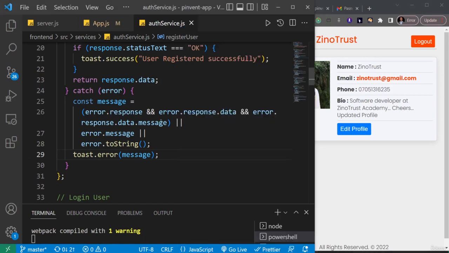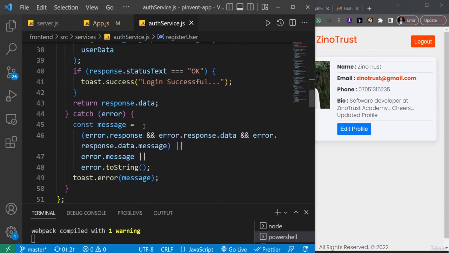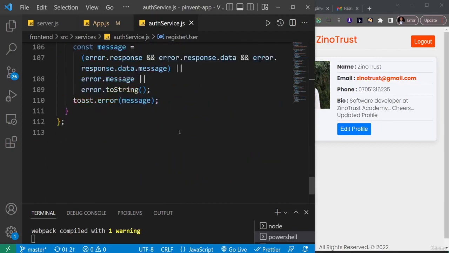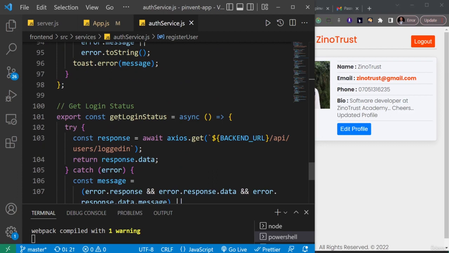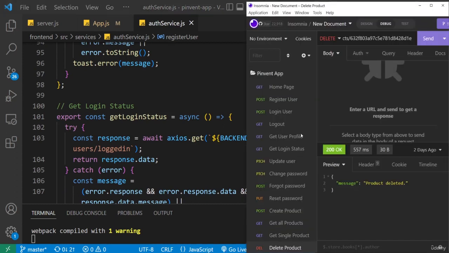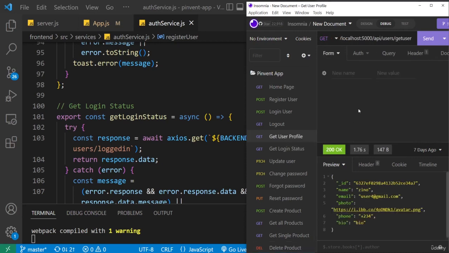So for the user details, let me see which one was the last one we built. Okay, so the last feature we built was to get the login status. So now we want to get the user data. And remember, for the user data, which route did we use? Get user profile. So let's click on that. So you see, we did API /users /get user. Okay, so now this is the route we are going to make a request to get the user.